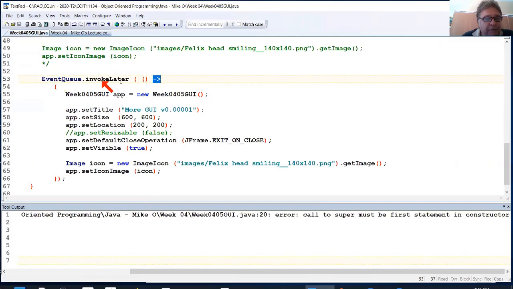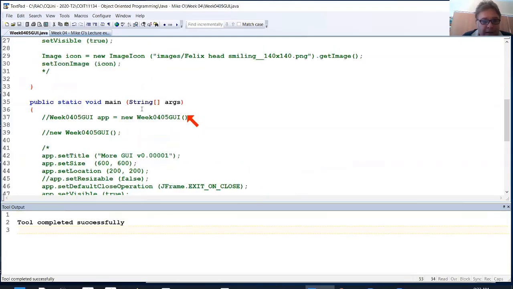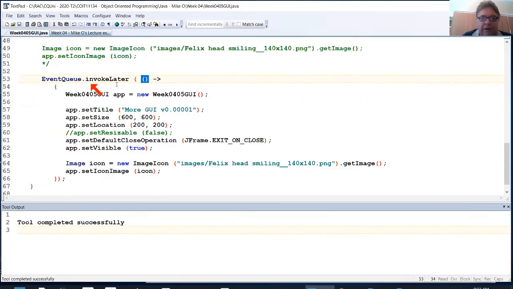So event queue, invoke later, open round bracket, open and close round brackets. Here it's sort of saying we're linking something with all this code, and we're not naming what we're linking. It's just empty round brackets. So it's strange looking code. Control one. So all that's commented out in the main, all that's commented out in the constructor. We've just got the event queue invoke later.